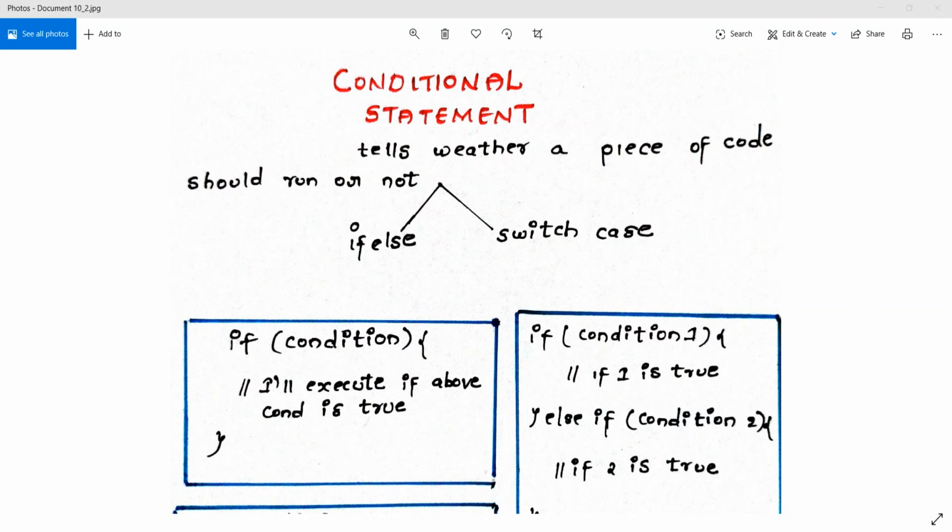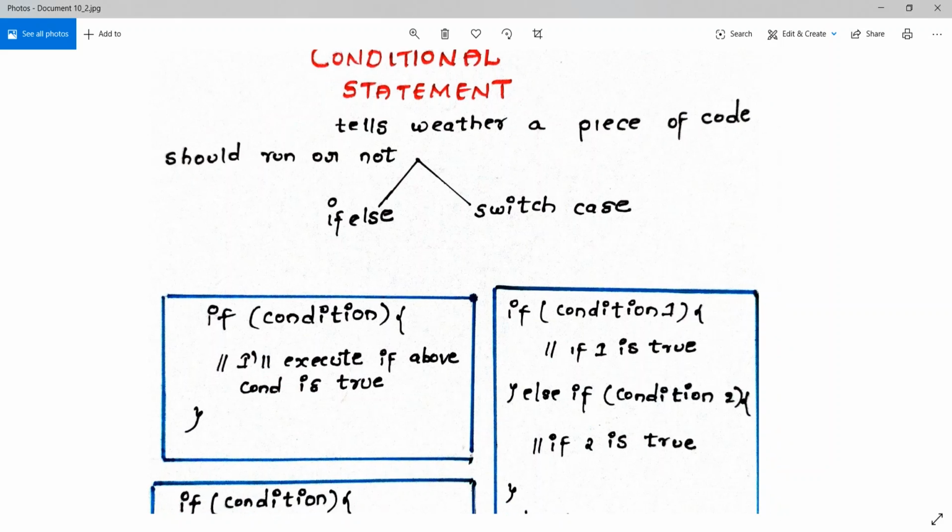So just like that, there are two types of conditional statements. One is if else and the other one is switch case. We'll discuss switch case in the next video. For now, let's talk about if else. Let's see the syntaxes of them.